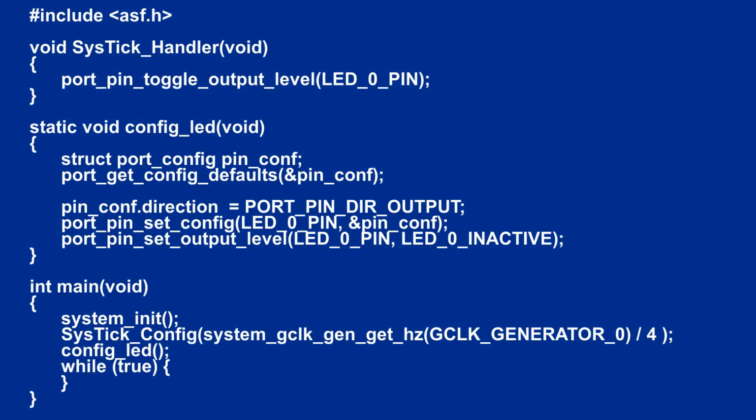Now write the simple code provided here. It implements the blinking of the onboard LED. The blinking frequency can be modified by changing the denominator in this ratio.